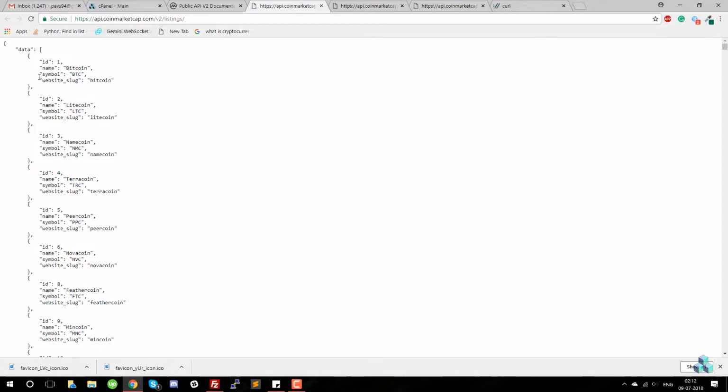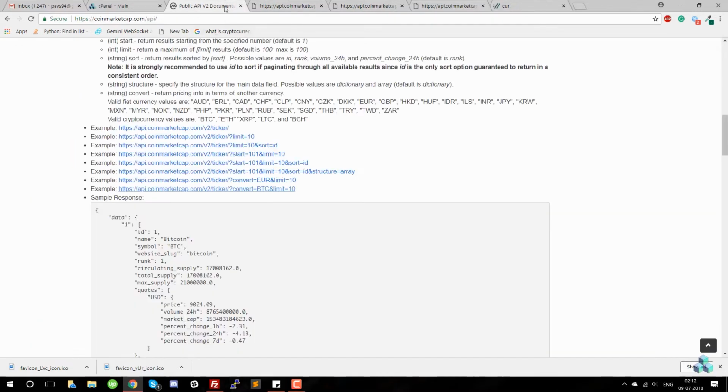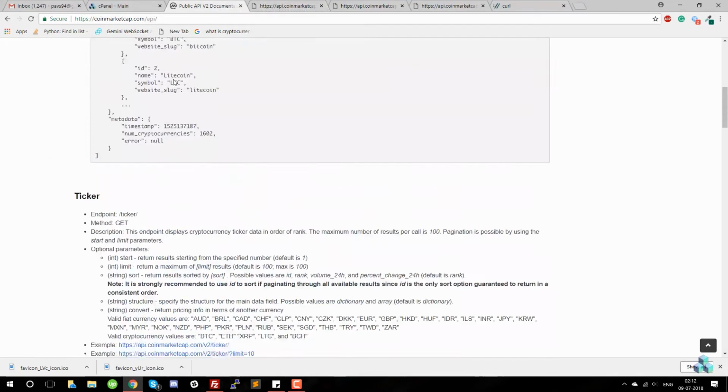So this is the listings where you get the ID, the name, the symbol, and the website slug. ID is basically the identifier of that coin given by CoinMarketCap. It's not something that we can define. We can use it, but we cannot define it. All right. So we've got name, the symbol, BTC, and the website slug. That's something that we cannot use because the slug will be CoinMarketCap slash Bitcoin or something like that.